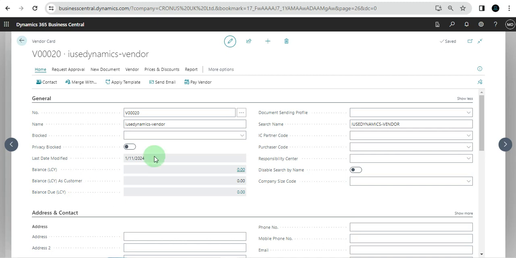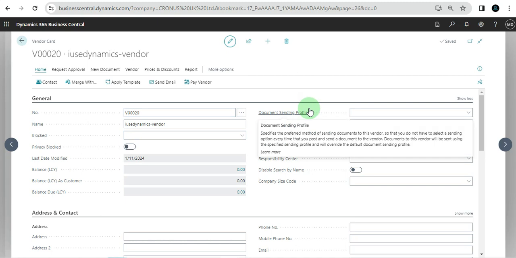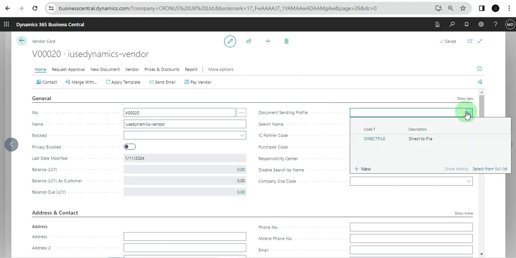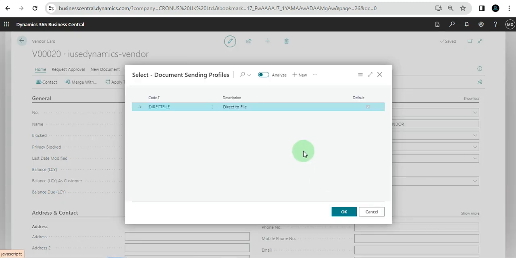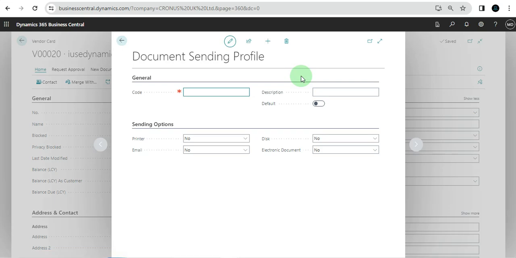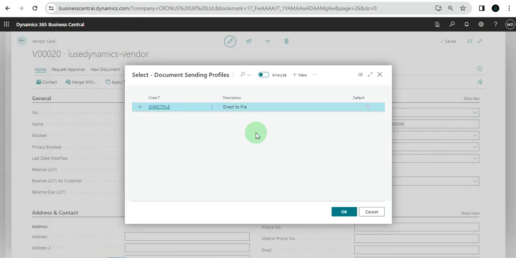Right, so the next option here is Document Sending Profile. This is how you want to send the documents to the vendor. You can select from the list, and if you have anything there or you're going to create a new one, you can create a new one for how you want to send the documents to the customer. So you can select the options from here, and that will be your document sending profile. Normally this kind of question comes in the exam as well.